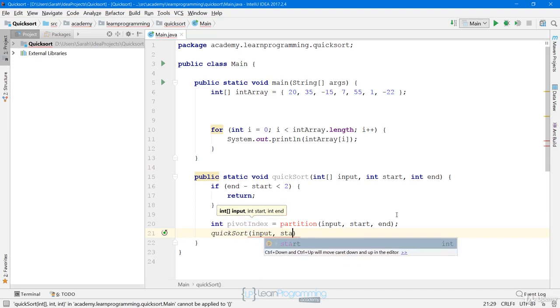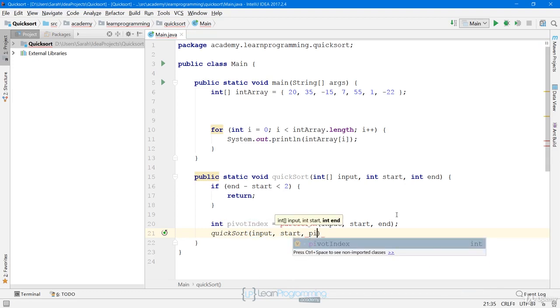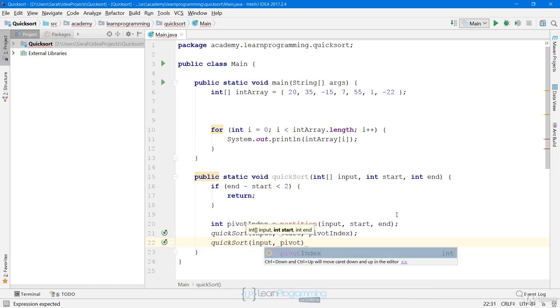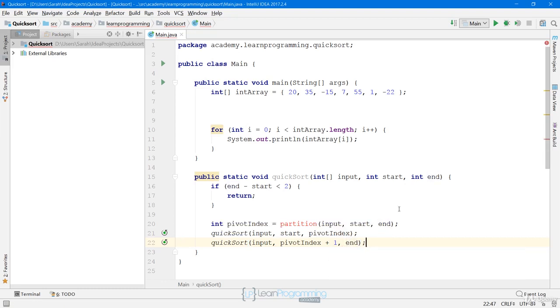So we're going to call quicksort with start as the start index and the pivotIndex as the end. And then we're going to call quicksort with the same input array, pivotIndex plus 1 as the start index and end as the end index. What we're saying here is, in this step, we have put the pivot into its correct sorted position, and we have repositioned the elements such that everything to the left of the pivot is smaller than the pivot and everything to the right of the pivot is greater than the pivot. And then we want to quicksort the left subarray, and we want to quicksort the right subarray. And once we've done that, the entire array will be sorted.